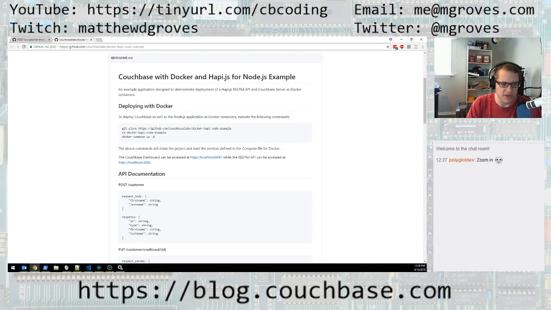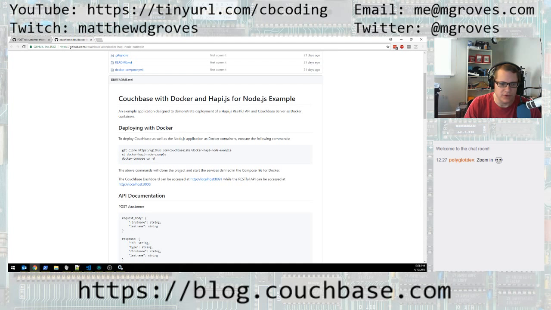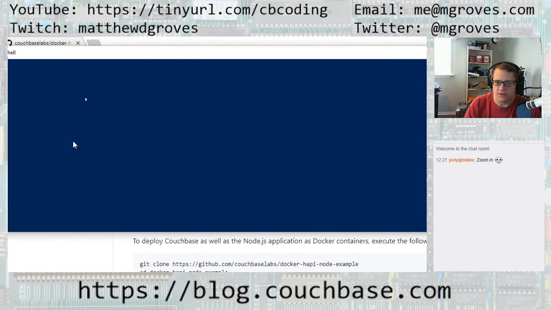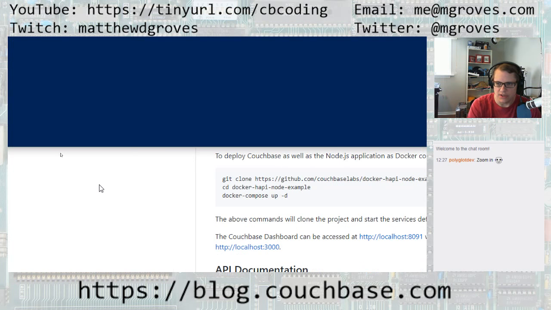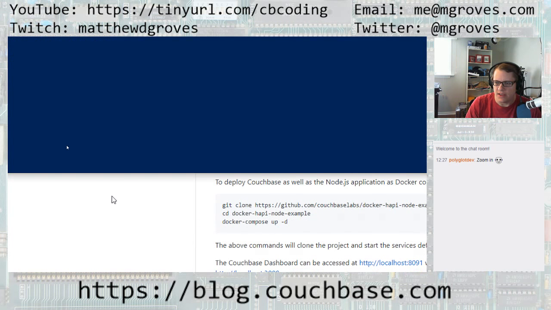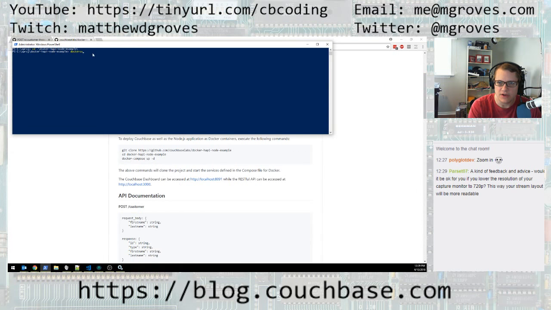Okay, so I've done that part. I've cloned the repo. We will go into that folder. Whoops, wrong side. All right, so we're going to cd docker hapi node example. And then a docker compose is what he suggests I do next. So let's see if that works. docker compose up -d.